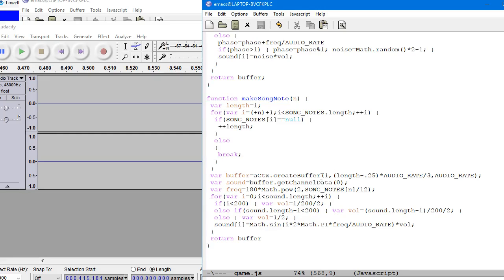Now I make the buffer for that length. So audio rate over 3, a third of a second, times the length. But I want a little gap between notes, so I'm subtracting a quarter of that from the length. So it's subtracting a 1/12 of a second. So now I have my buffer. Now I need my frequency.